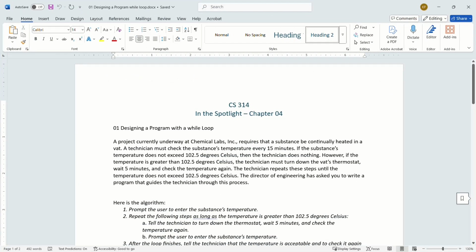A project currently underway at Chemical Labs Incorporated requires that a substance be continually heated in a vat. The technician must check the substance's temperature every 15 minutes. If the substance's temperature does not exceed 102.5 degrees Celsius, then the technician does nothing. However, if the temperature is greater than 102.5 degrees Celsius, the technician must turn down the vat's thermostat, wait 5 minutes, and check the temperature again. The technician repeats these steps until the temperature does not exceed 102.5 degrees Celsius. The Director of Engineering has asked you to write a program that guides the technician through this process.